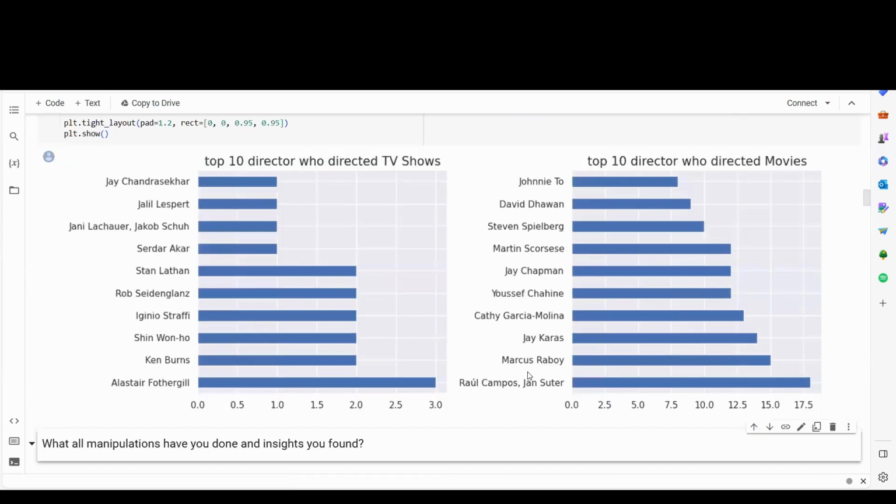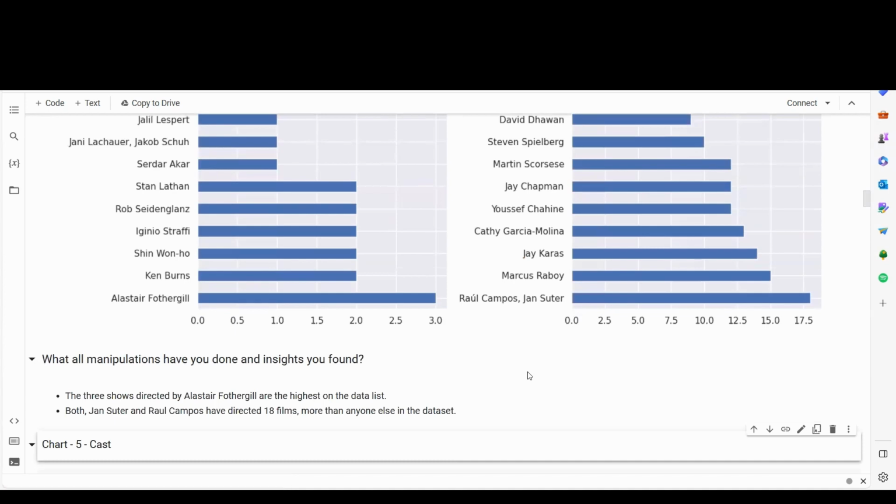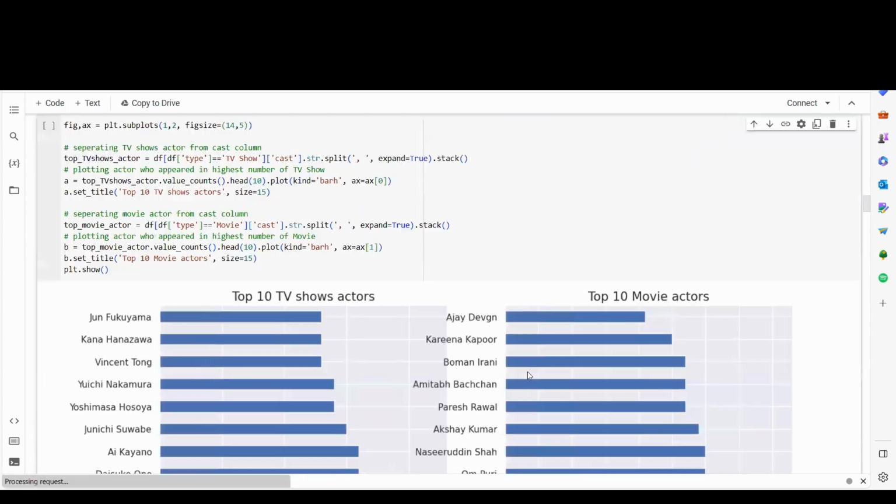Talking about directors, so we get insight from this. There are 3 shows directed by the director at the top of the list, which is the highest in the data. Both of these directors have directed 18 films, more than anyone else in the dataset.